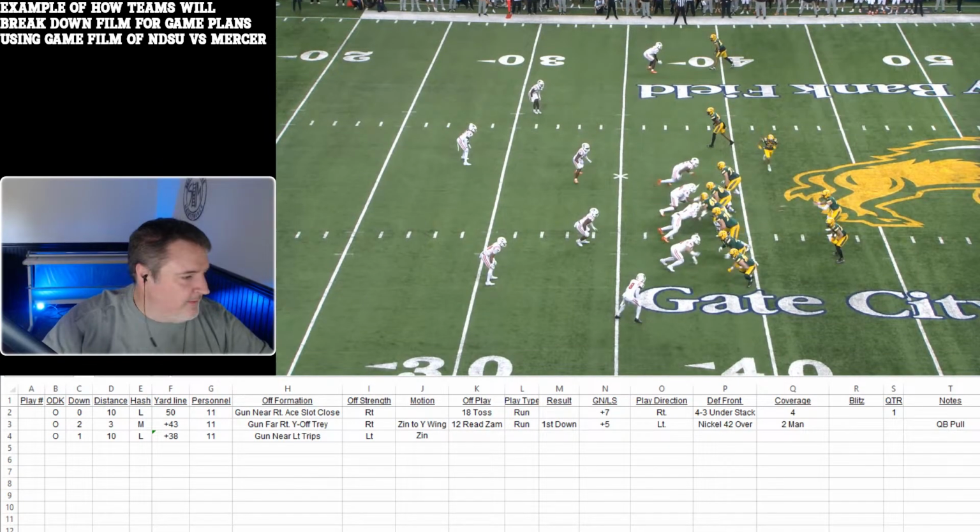Probably could have called it Hin, right? What we're trying to do is get an idea of how they're going to do it.